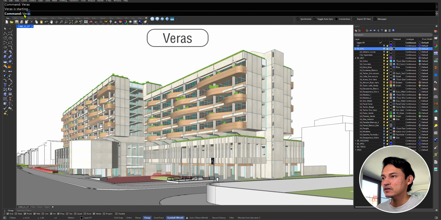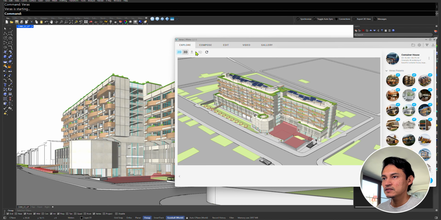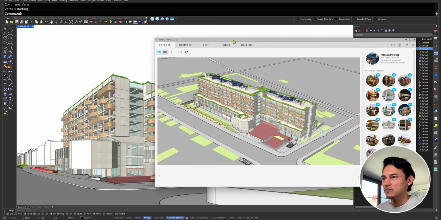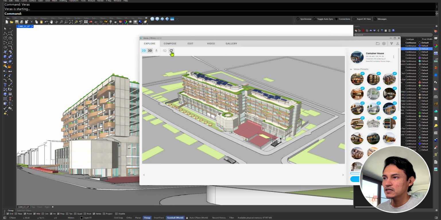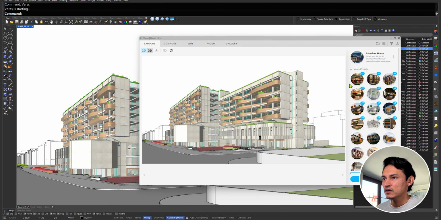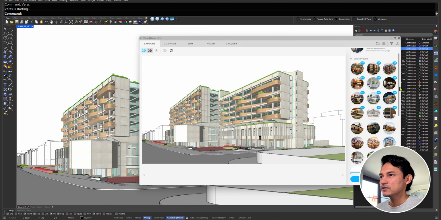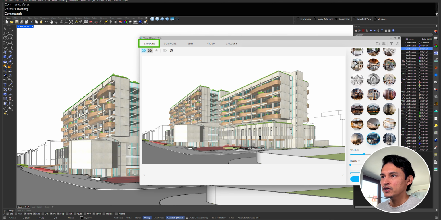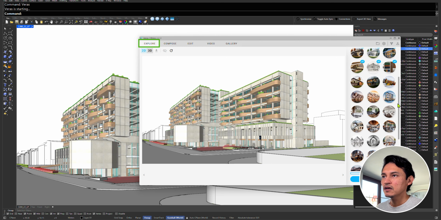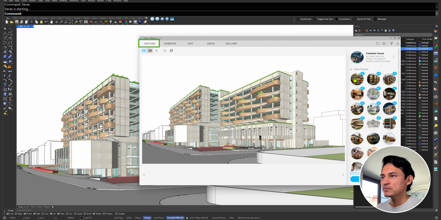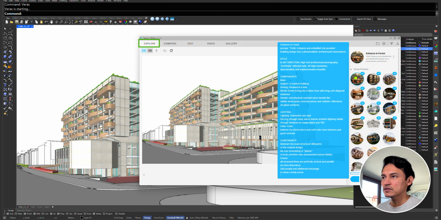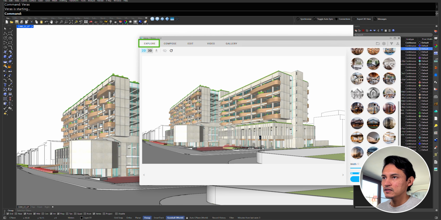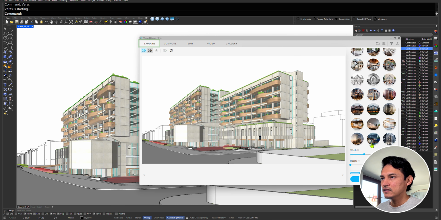As you see here, the user interface is very friendly and very simple. Here you have the viewer window, which is the same as your viewport from Rhino. And here is where the magic will happen. On the top menu, if you go to Explore, you are able to see on the right side panel predefined presets for all kinds of visualization styles. If you stay longer on each, you can also see the full description. And at the bottom, you can change the width and the height.